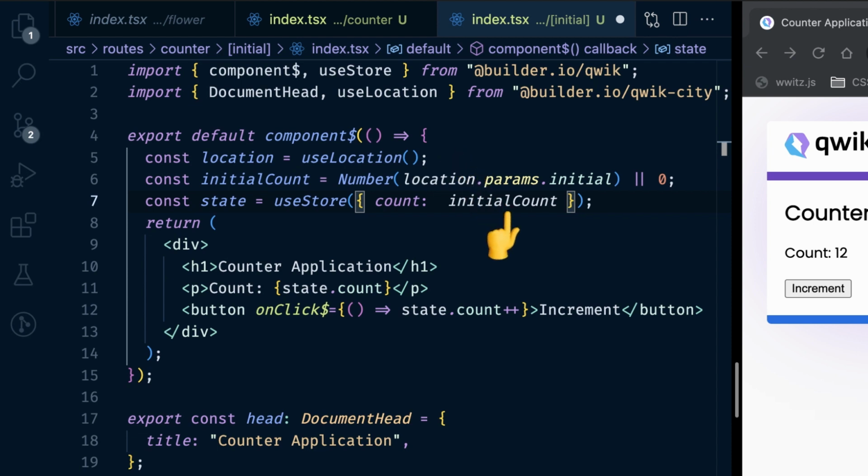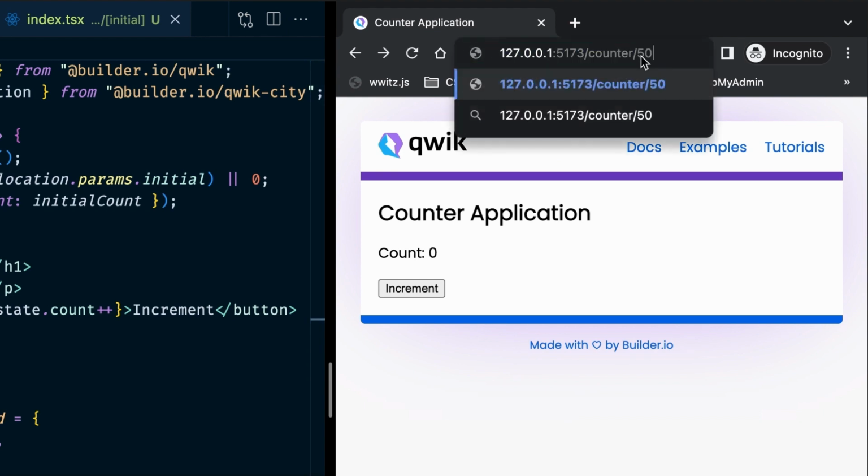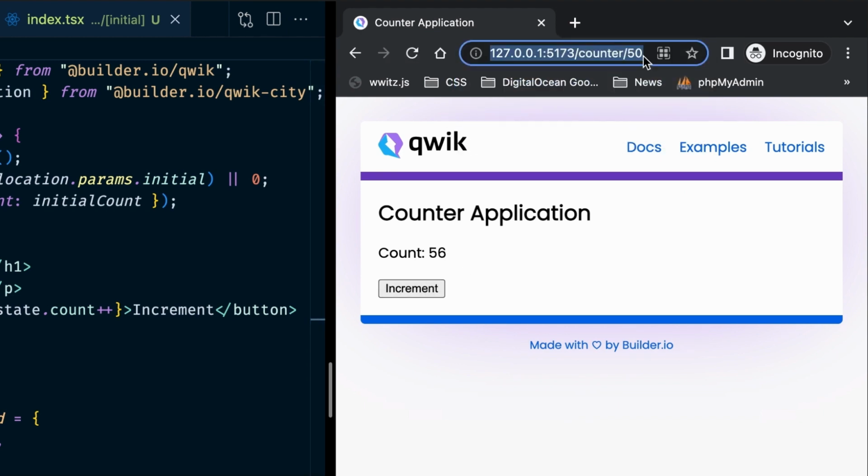We need to restart our server again to be able to see this dynamic page. After doing that, if you visit a new route like counter 50, the counter will start counting at 50 instead of 0. This number can be anything you want.